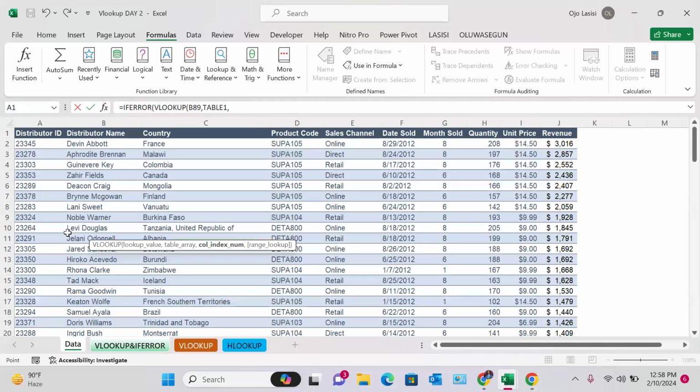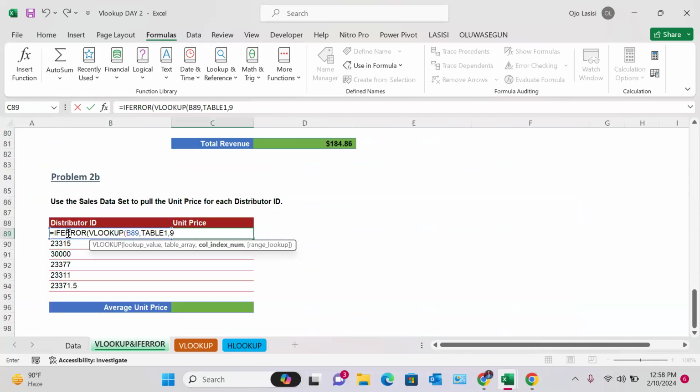Unit price is 9, Abi. Yes, unit price is 9. Comma, 9, comma, 0. I'll close the bracket. Then comma, put 0 again. No, I'll put 0 first, then close the bracket.